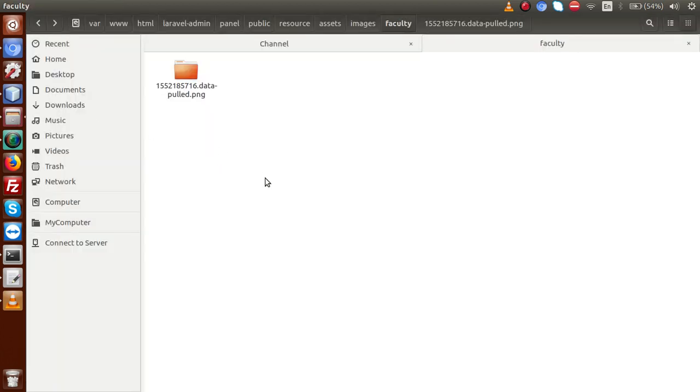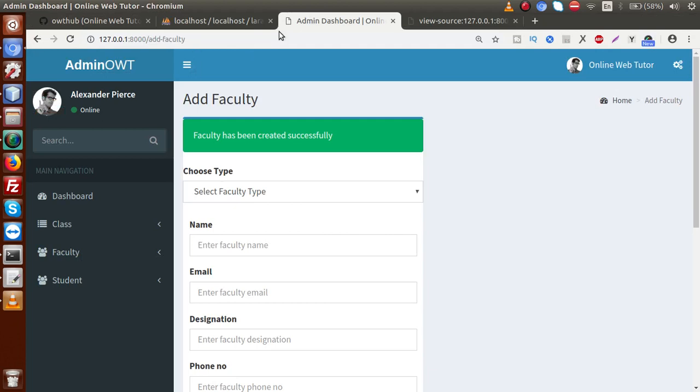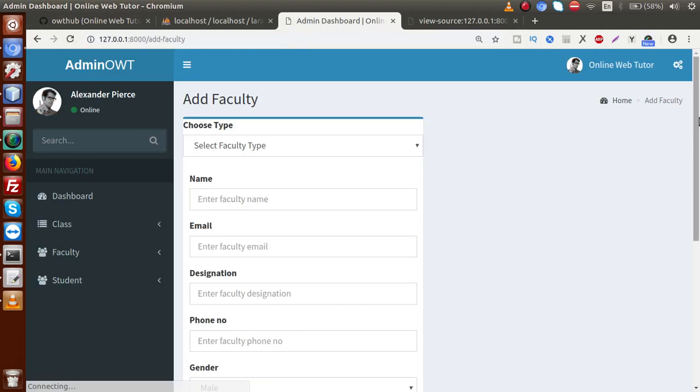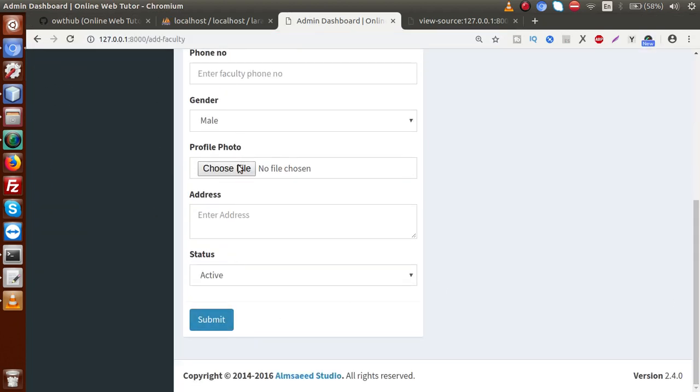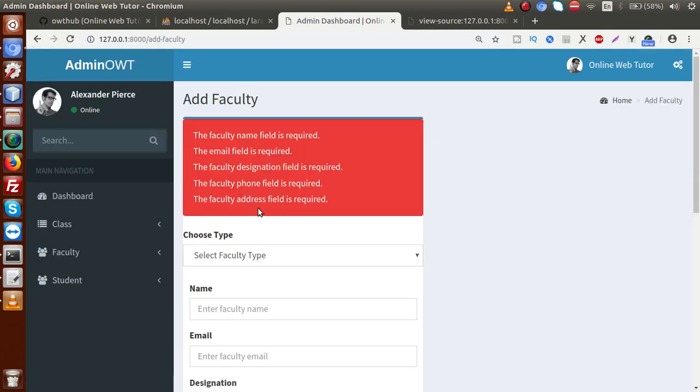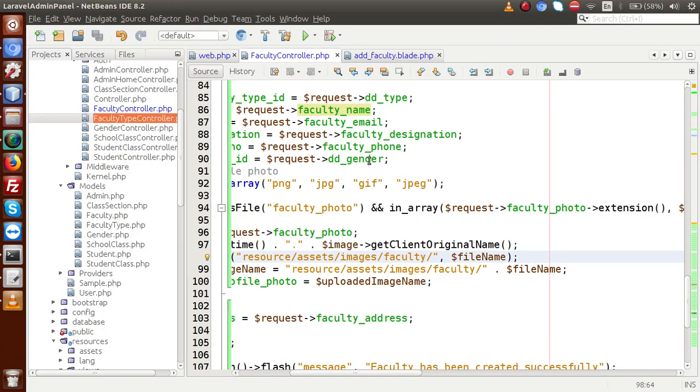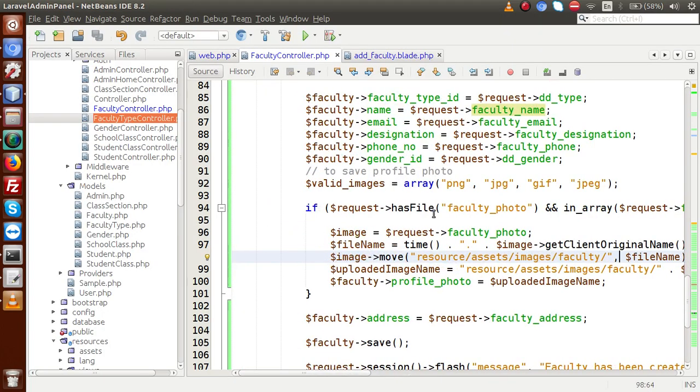So back to folder structure. Once we refresh our folder structure, and this is the image what we have uploaded inside our faculty folder. So this is what we got. So if I again reload this page and click on submit button without submitting any fields, so these are the form errors. So successfully guys, by the help of this video session, actually we understood about how can we save data and also about the uploading image.